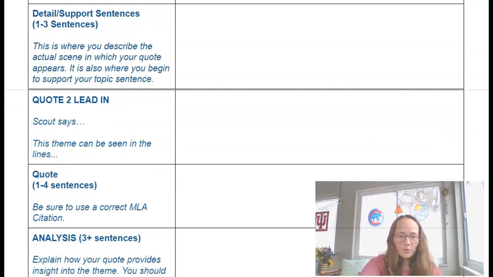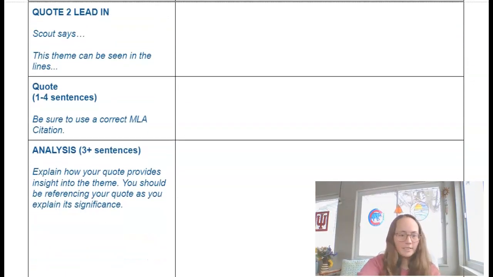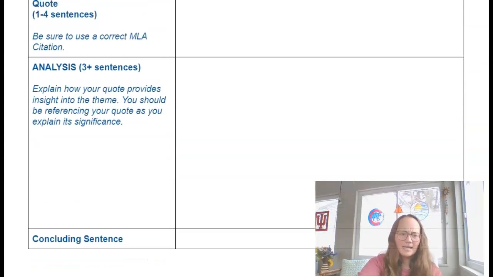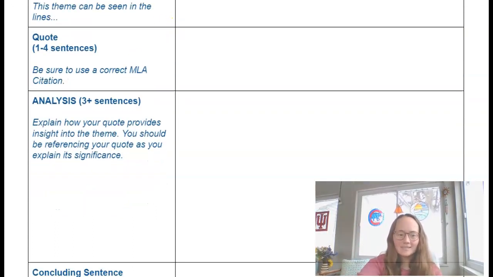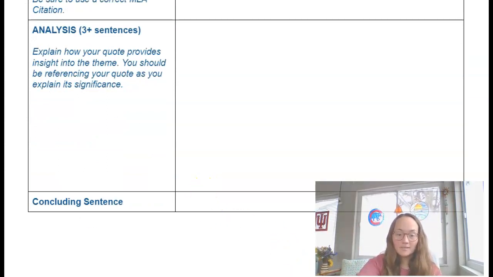So I'm going to go ahead and scroll down. So quote 2 lead in. If you scroll down, there's not a quote 3 lead in, but if you have three quotes, you can just add boxes if you need to. If you have questions with that or need me to send you a different template, please just ask. And then your concluding sentence. In this sentence, what you should be doing is stressing the significance of the symbol and really hammering home what the symbol reveals in terms of the theme.